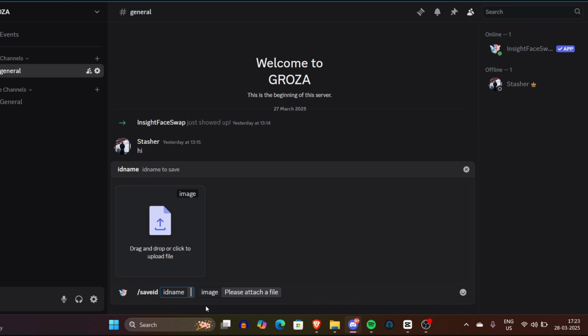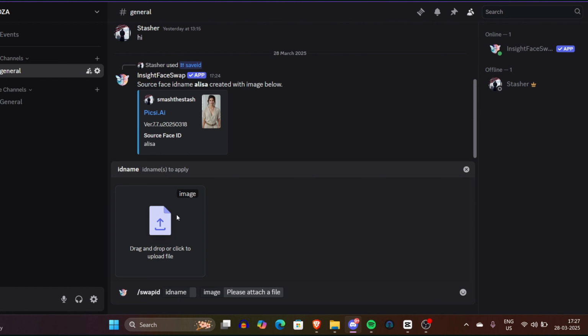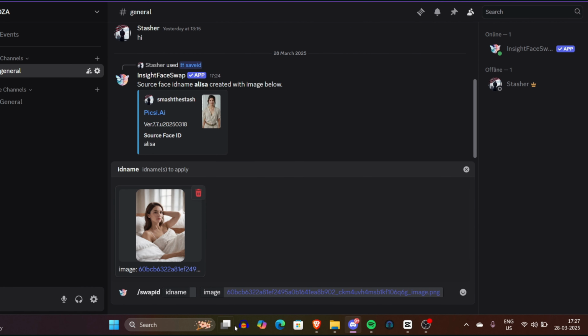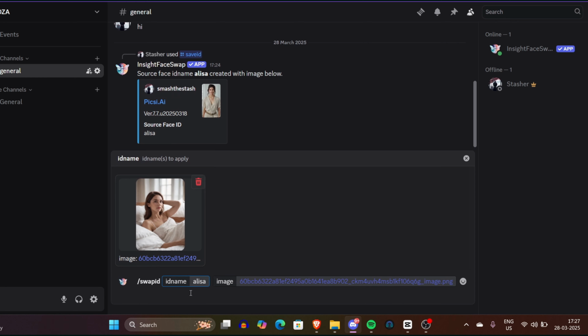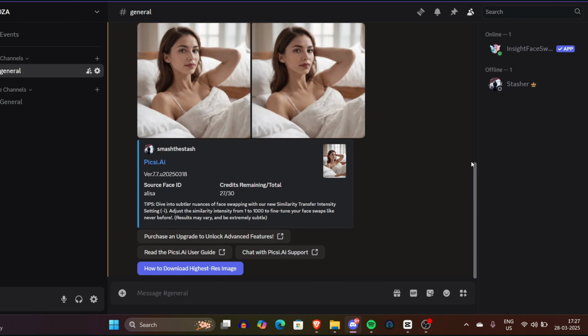After clicking on continue and authorizing the request, you are directed to the server. Now you can go to the swap ID. You can always save your ID. After saving your ID, it is time to upload your images, and now it's time to face swap them, and boom, now your entire AI character has similar faces in different locations, and now you have an idea.